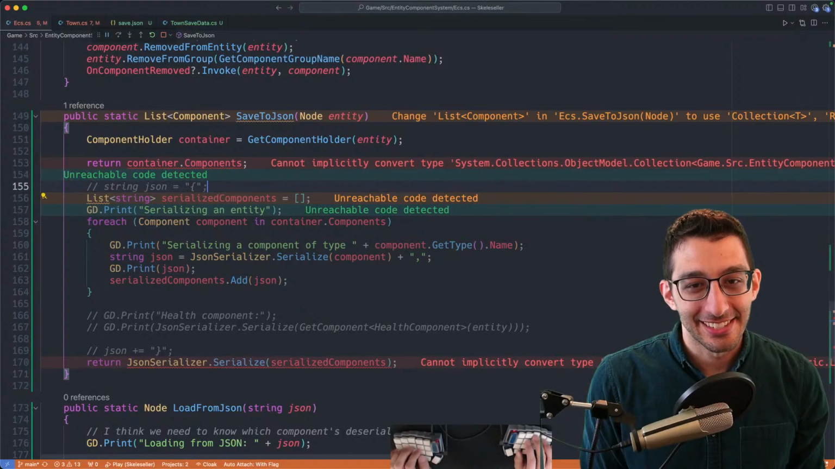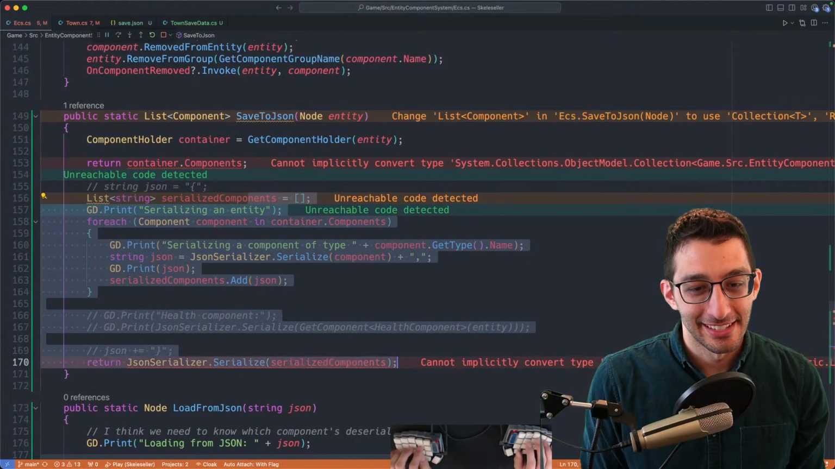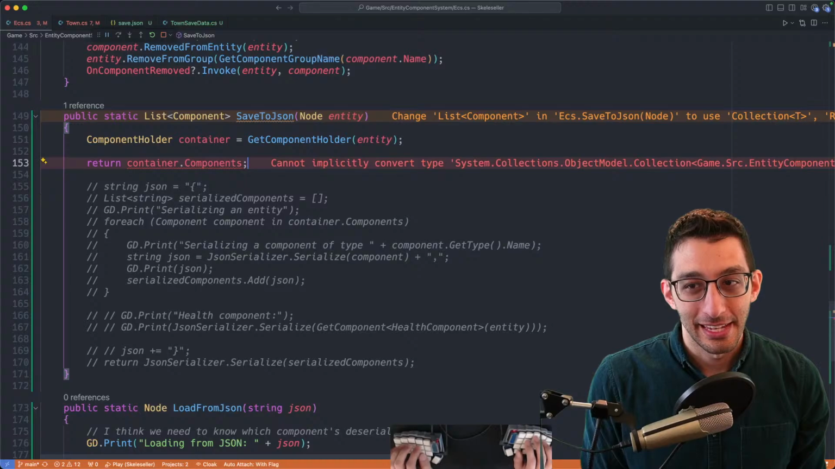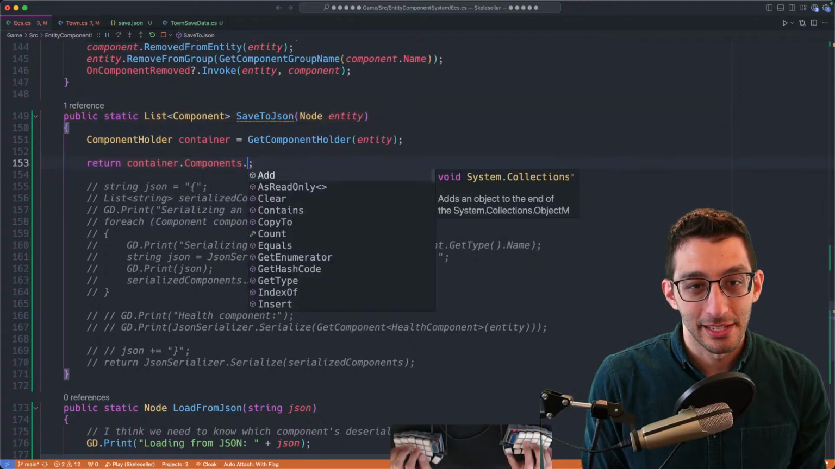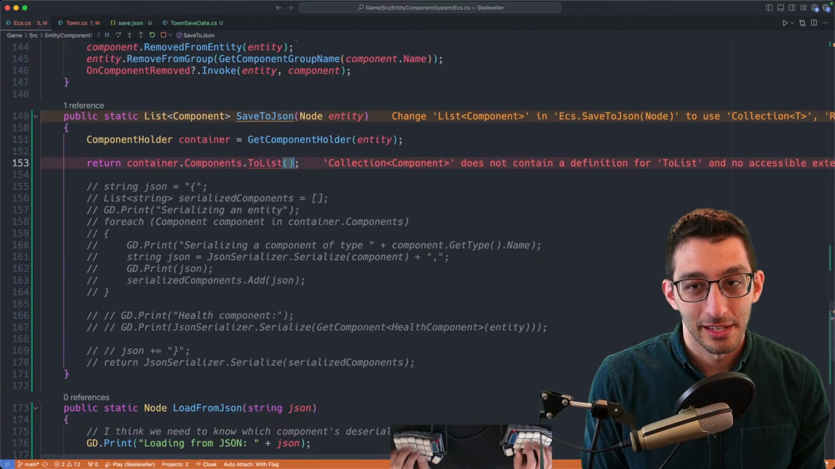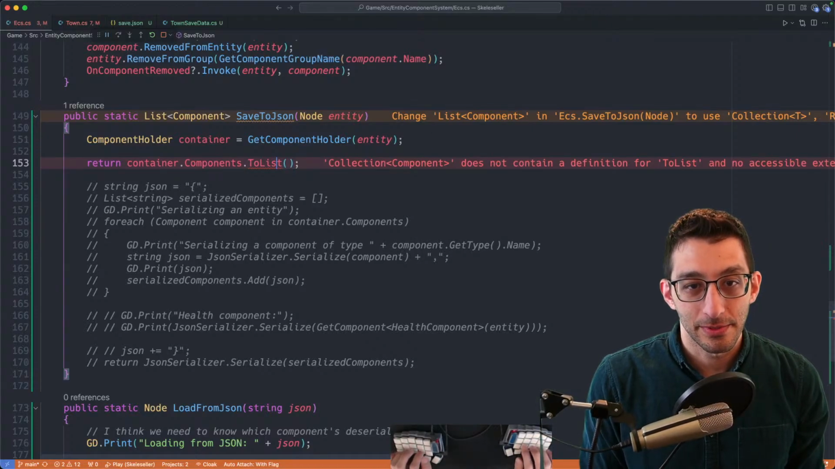Does this make any sense, what I'm doing? I don't know if it makes any sense. Just delete all this other stuff. Now it's trying to convert from a collection to a list. I guess we can toList this thing. Does not contain a definition for toList. Oh, because of the link method?